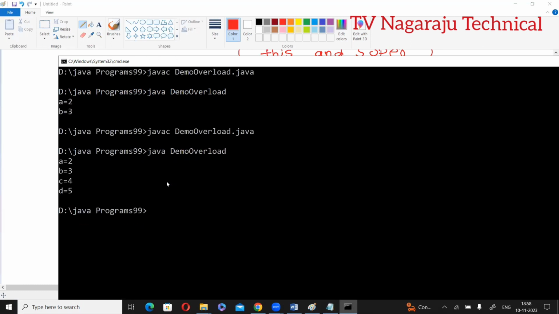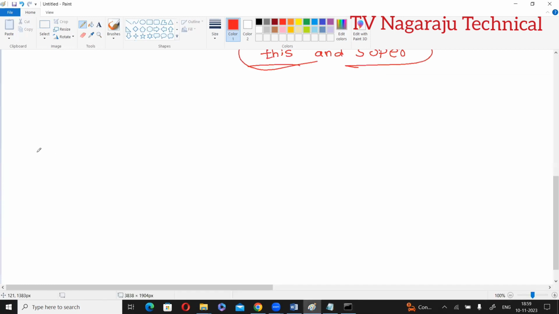Now you got it? A, B, C, D. So here, what is the point? Within the methods, by calling one method, you can interlink any number of methods. Any number of methods. Okay. This is instance method overloading, with linking also. Coming to my next one, static method overloading.